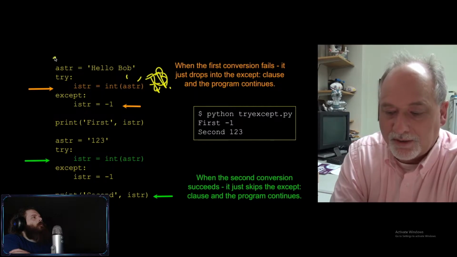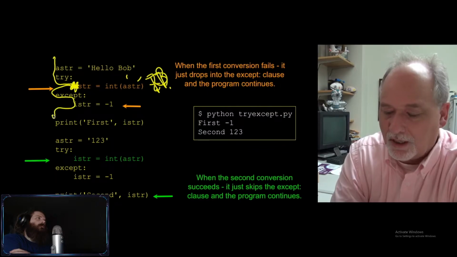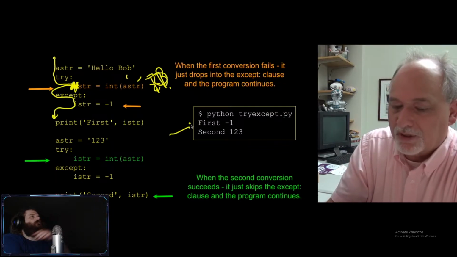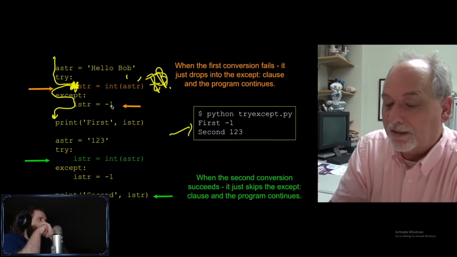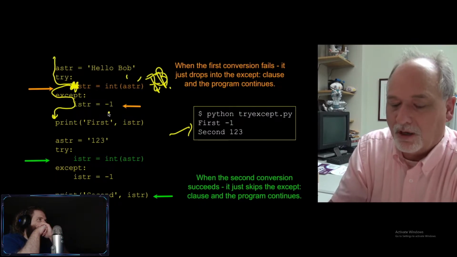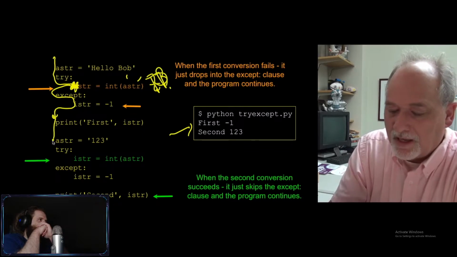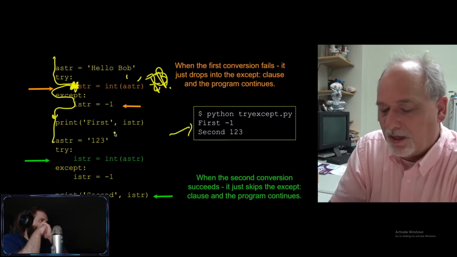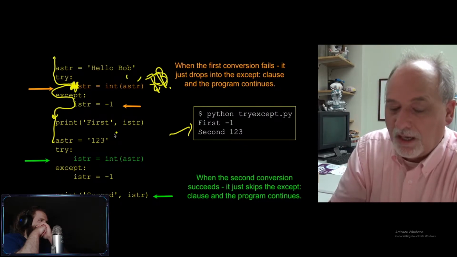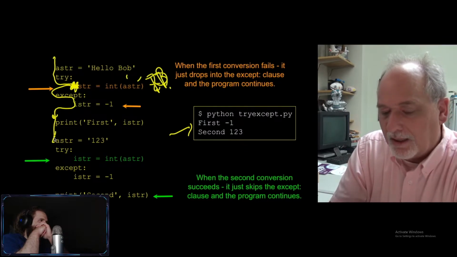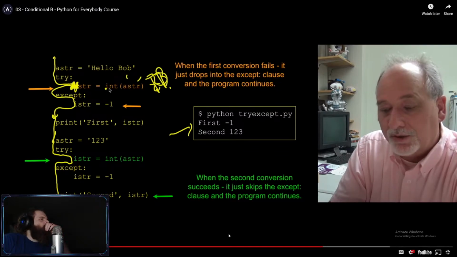So in this code, it's going to come in and try this. This is going to blow up, but instead of giving a traceback, it's going to say, "Ooh, I've got an available except. I'm going to run this except code, and then I'm going to continue on." And so that prints out first -1, because we set this variable istr to -1, like a little flag telling us that something went wrong. Then we keep on going, and now we have put in the digits 1, 2, 3, and now it's going to work, but we still have it in a try block. This one works, it does not blow up, and then it ignores the except block. So the except block is only triggered when something goes wrong in the code.